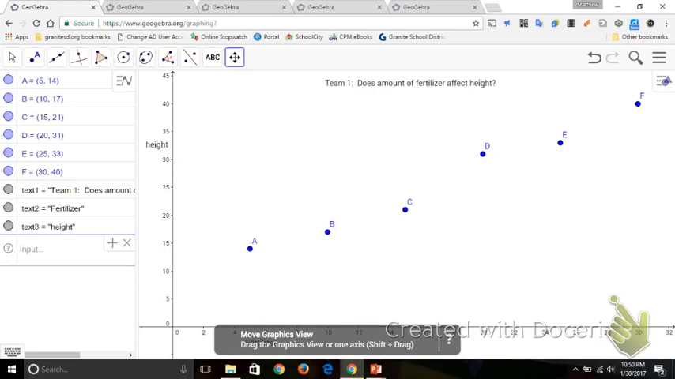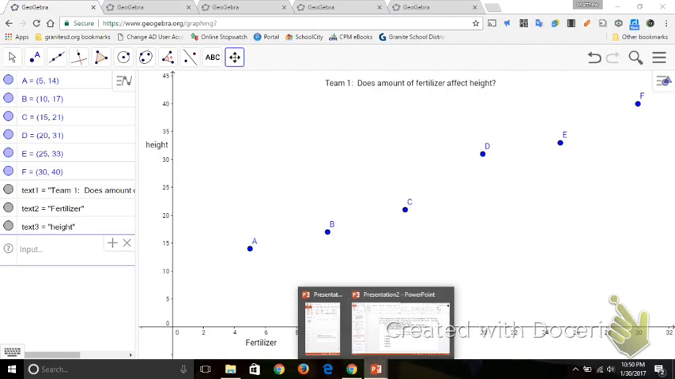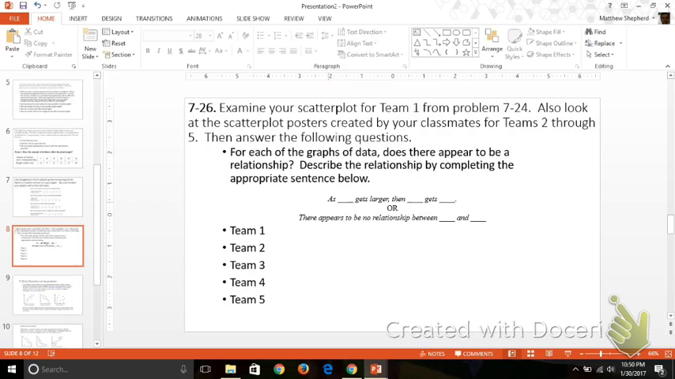So here's Team 1. Now, what I do notice from Team 1 is that the more fertilizer they're using, the height is going up, and that would be the sentence that I put. The more fertilizer, the greater the height. Or to put it the way they have it, as fertilizer gets larger, then the height gets larger.